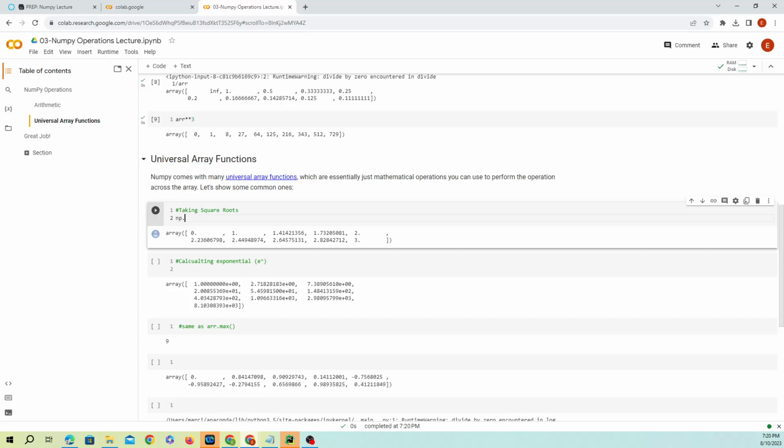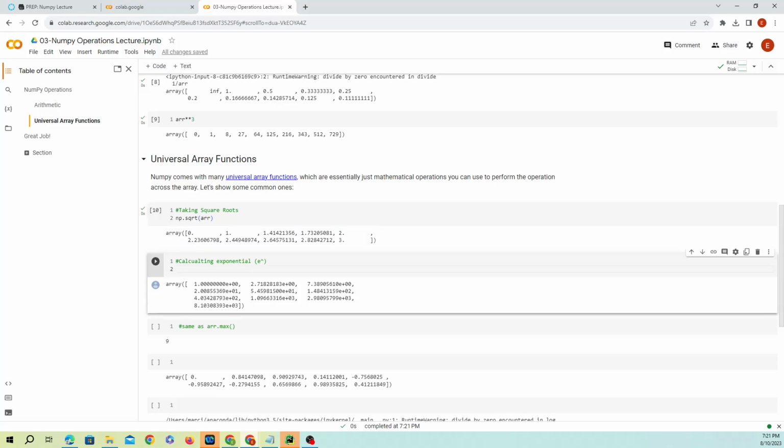For example, the square root. The square root of the array, we can figure it out by doing np, which is the library, and then sqrt is the function, and we're going to submit our array. So we can press enter, and then we have this array that has taken the square root of every single number.